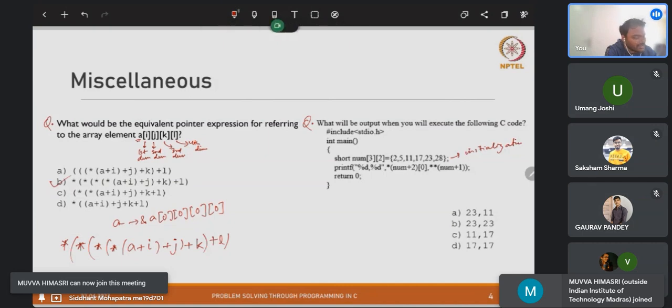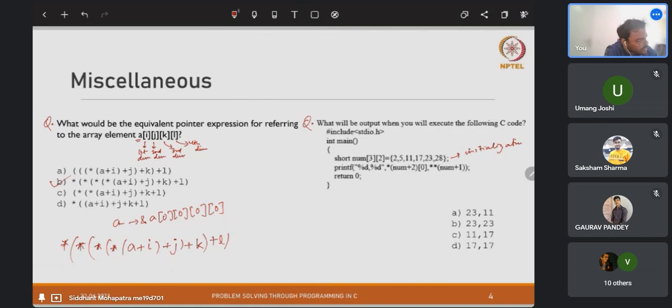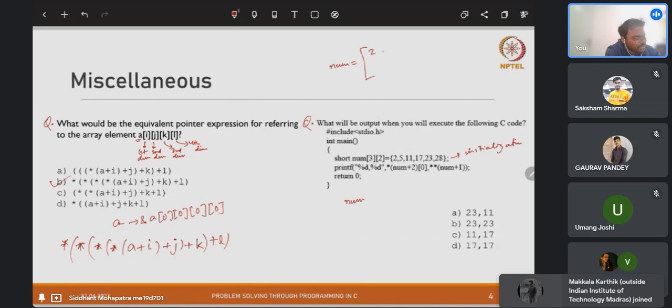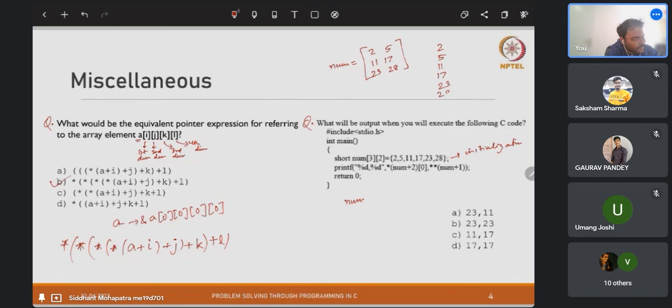So this is again pointers that we are trying to print. Let's see what we are trying to print here. If I write num, what does that basically signify? First let me write down the array. You have 3 rows and 2 columns, so you have 2 and 5, 11 and 17, 23 and 28. So this is your num, but in memory it has been stored in the row major format, which is this.